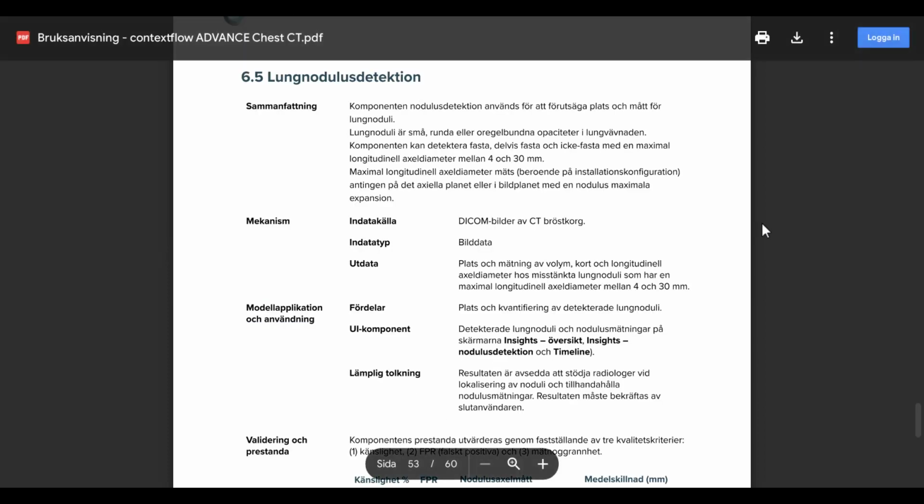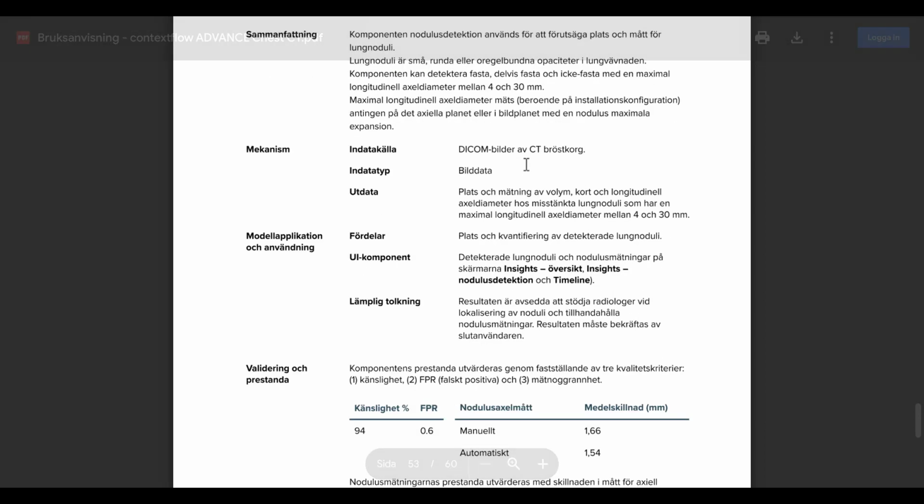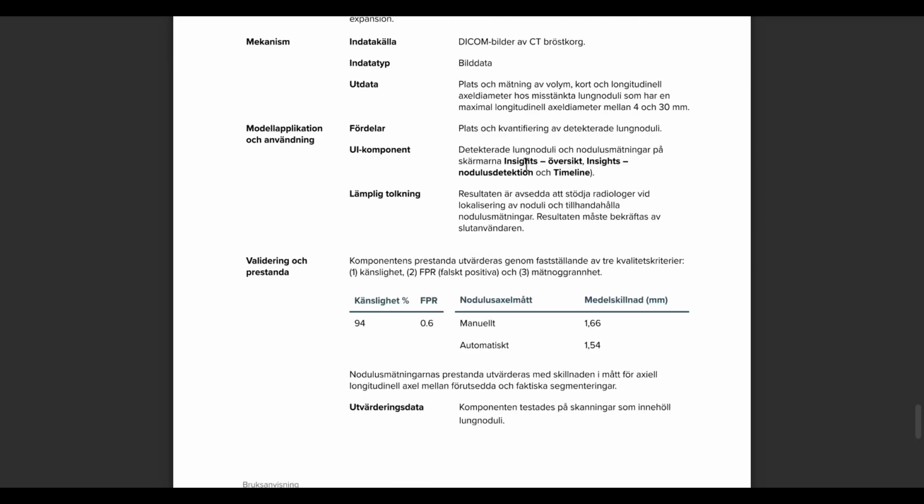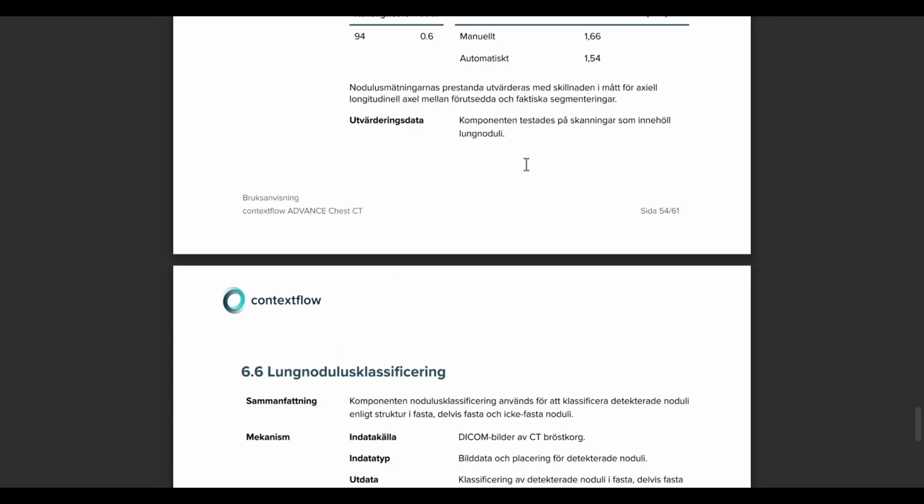Same information is available for nodules, with an overall sensitivity of 94% and a false positive rate of 0.6.